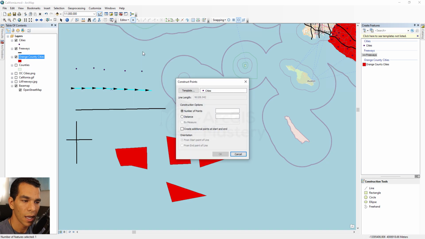Construct points, and construct points will help you create points along this line. So if you, for example, have a line, or let's say a freeway, and you want to create points along this line, let's say every mile or every 10 meters, you enter here the distance between these points that will be created, and here you say if you want these points to be starting from the start point or the end point. Here's the start point because the arrow is looking this way, and here is the end point.